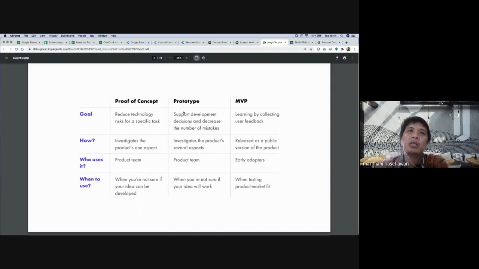And then the prototype supports development decisions and decreases the number of mistakes. Using the prototype, we observe what possibilities we have in software development, for example. That's why we can use the best option of software development technique or approach to realize the full features of your product.